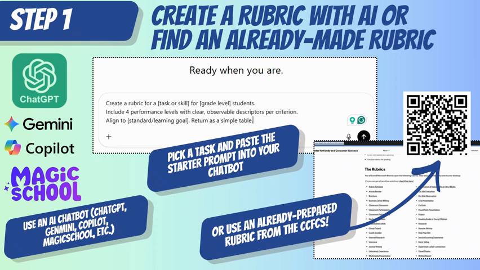So the first step is to create a rubric with AI, or you can use one that already exists. To create with AI, you can use any AI chatbot such as ChatGPT, Gemini, Copilot, Magic School, or many others, and paste in a clear starter prompt aligned to your learning goal. You'll notice in the middle of the screen that I've given you a ChatGPT prompt example, where you can fill in the information about the task or skill you want the rubric for, along with a place to insert the standard or learning goal you would like to align this with.